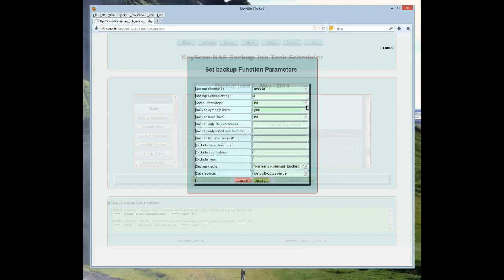Include symbolic links and include hard links. These are similar to the same file system but relates to links. They are most useful for system-related backups where some of the system folders contain links to other folders and even back to the original folders. That can get us into endless loops and waste of storage space.